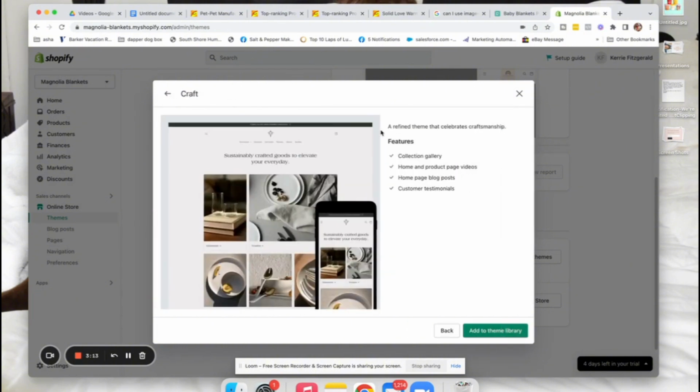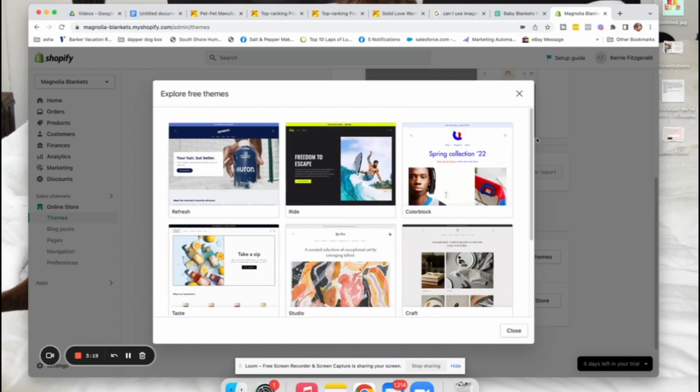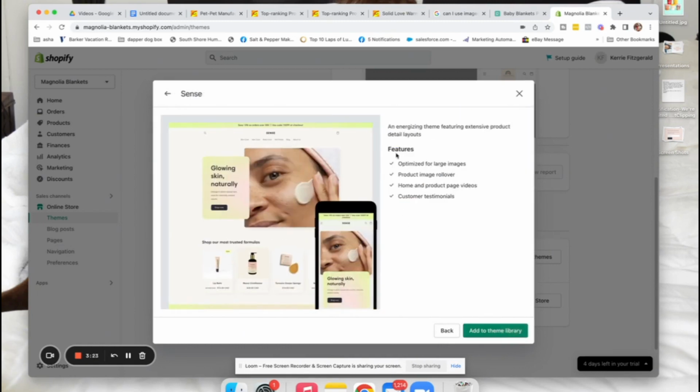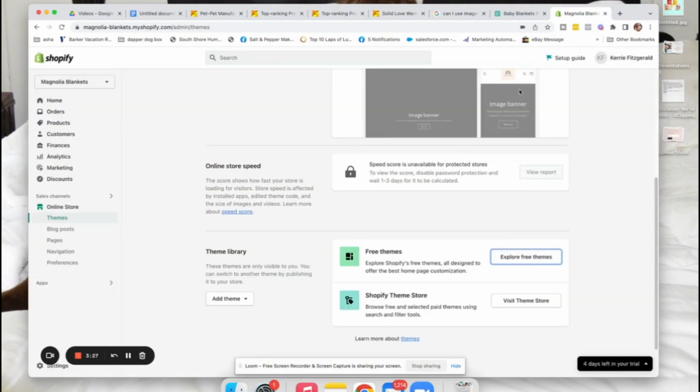Okay, so this one, let's see what this one includes. This one includes also video. A lot of the newer themes include video as well. So anyway, it's always good to kind of take a peek at some of these options here, but I definitely recommend a paid theme. It's $200, $300. It is well worth it because your website's what's going to sell your products.